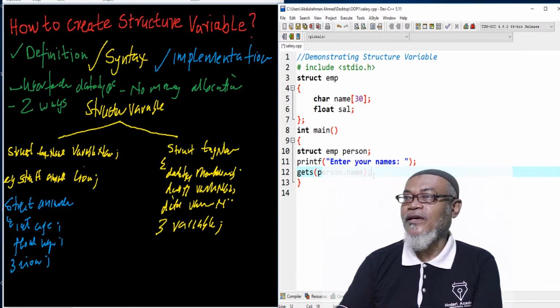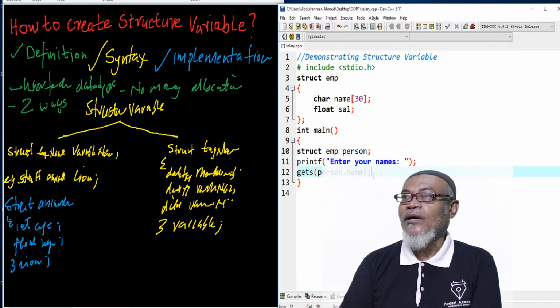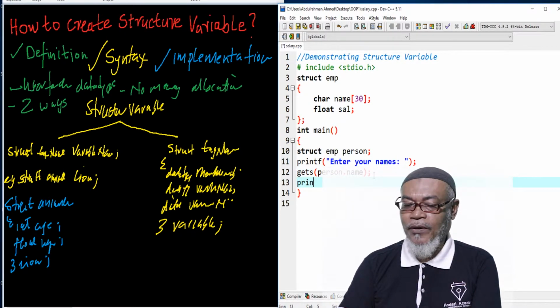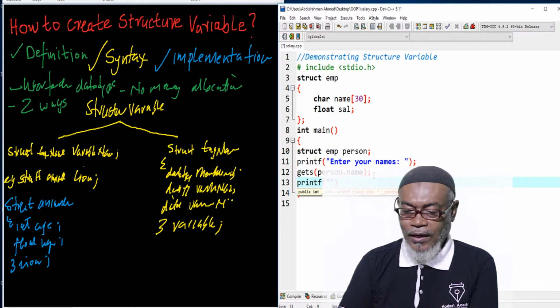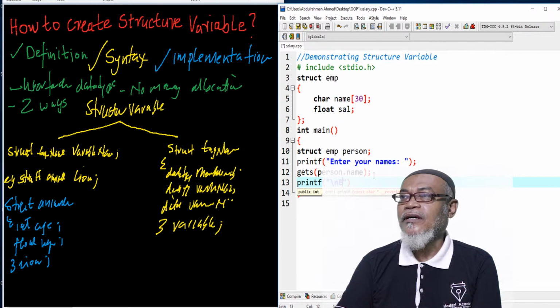We have seen in a previous lesson, gets takes more than one word. When you use scanf for a name, it will take only one word. So if you tell somebody to enter their name, they'll enter maybe two or three names, so it will truncate other names if you use scanf. So the second part of it, we're asking the user with printf, enter your salary.